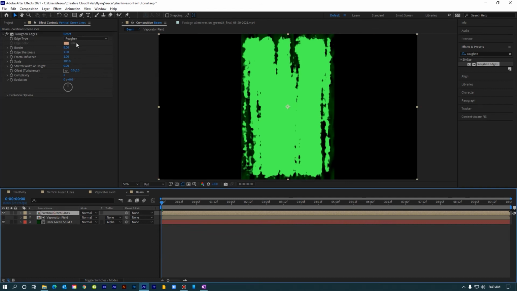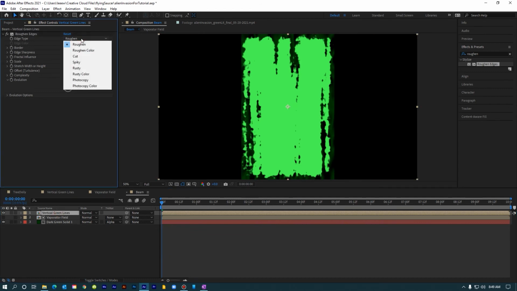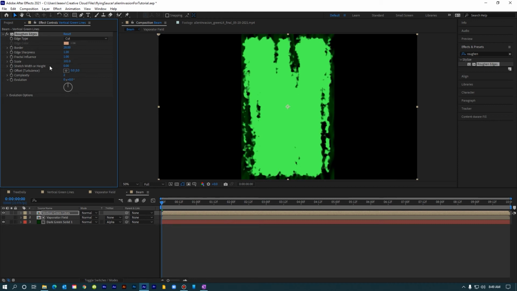And we'll make some adjustments to it real quick. We're going to change that from Roughen to Cut. And let's bring that border up to 28. Let's bring the scale up to 102. And then on the stretch, we'll set it at a negative 5.6.